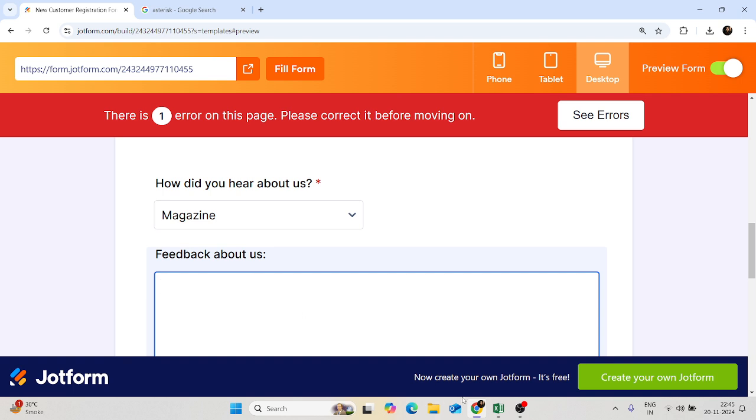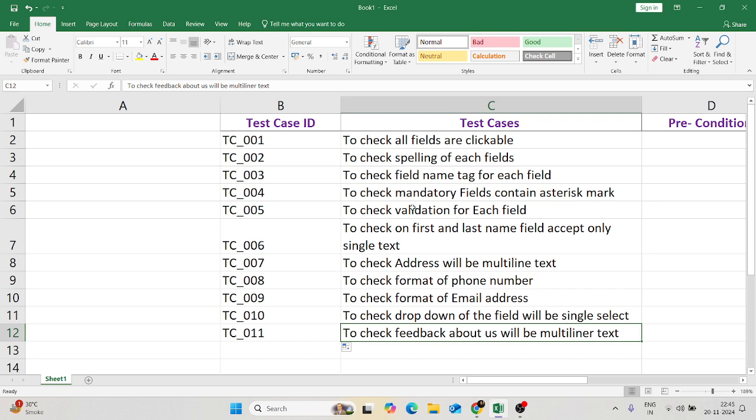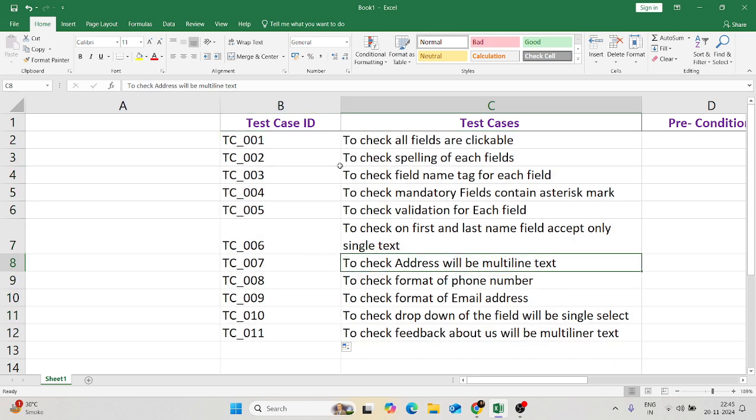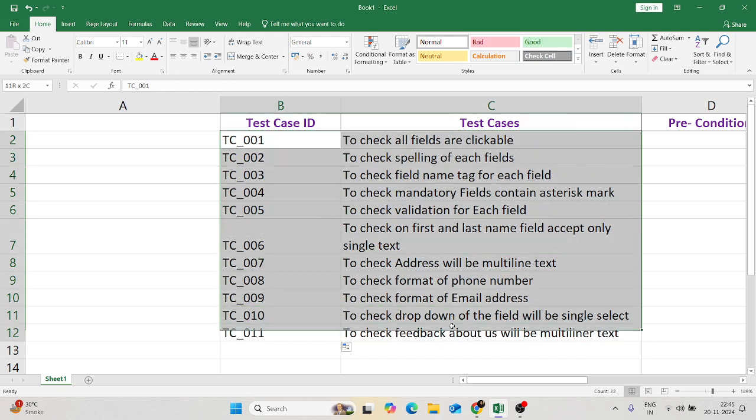So these are the basic things we need to check whenever we are testing any registration form for that particular functionality. Whenever we are testing, we need to check these basic things.